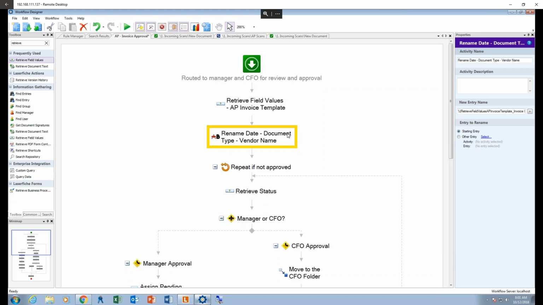Then we'll be selected, and we'll go through the properties over here on the right. So we're renaming. I'm going to change my name to rename to date space dash space document type space dash space vendor name. That's what I'm going to have mine named. You can use any combination of the tokens and or text that you think makes sense. Again, I clear out the activity description, and then I'm going to build my entry name from tokens. So let's see what that looks like.